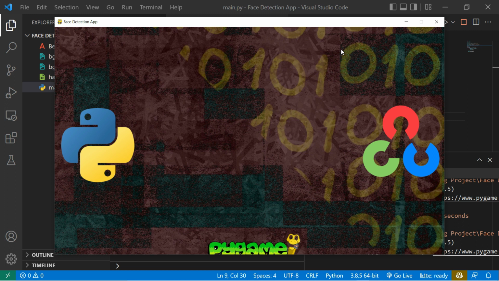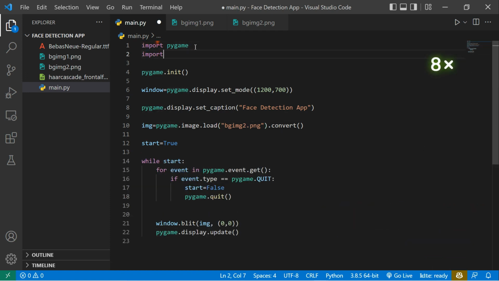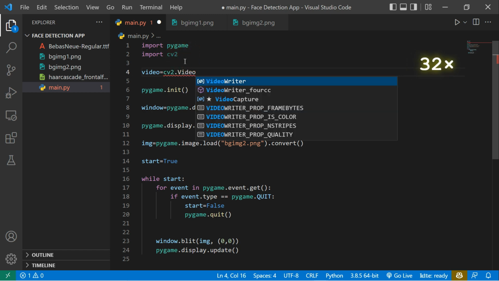So now what I can do, we can connect Pygame and the computer vision library called OpenCV. So let's try to connect them. Okay, let's close it now. For that, we can import cv2, and also create one video capture object.